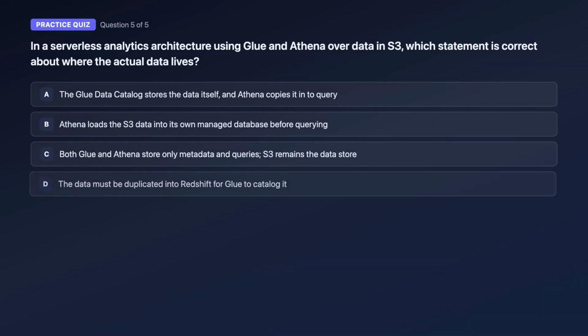Question 5. In a serverless analytics architecture using Glue and Athena over data in S3, which statement is correct about where the actual data lives? A. The Glue data catalog stores the data itself, and Athena copies it in to query. B. Athena loads the S3 data into its own managed database before querying. C. Both Glue and Athena store only metadata. S3 remains the data store. Or D. The data must be duplicated into Redshift for Glue to catalog it. Run the decision rule from earlier before you answer.